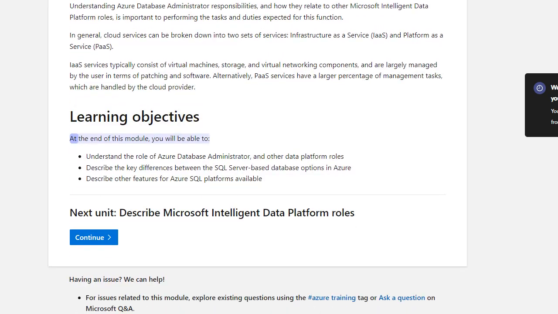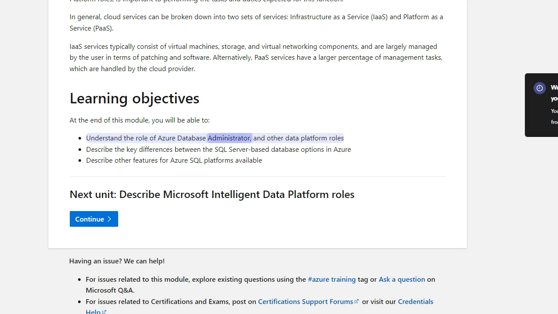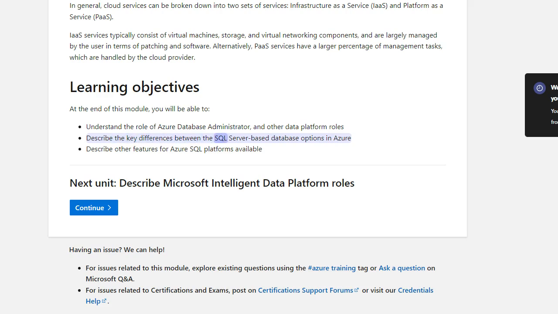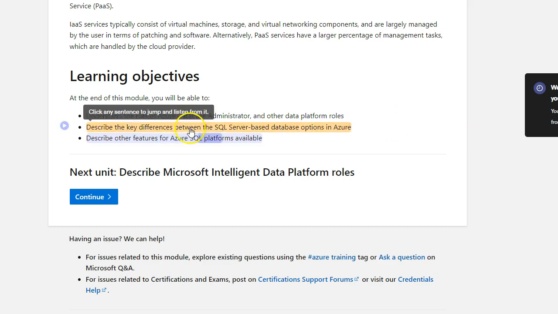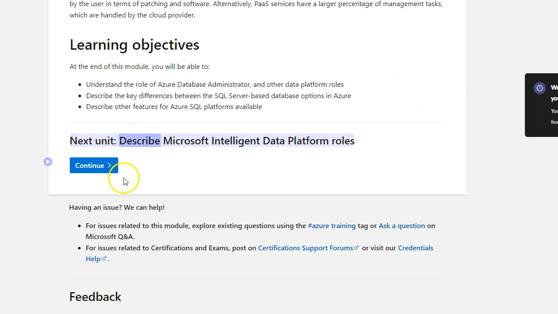Learning objectives. At the end of this module, you will be able to understand the role of Azure Database Administrator and other data platform roles. Describe the key differences between the SQL Server-based database options in Azure. Describe other features for Azure SQL platforms available. Next unit. Describe Microsoft Intelligent Data Platform roles.